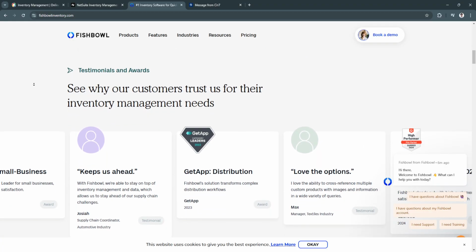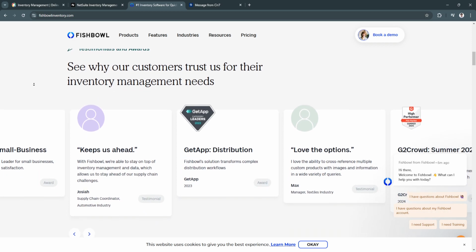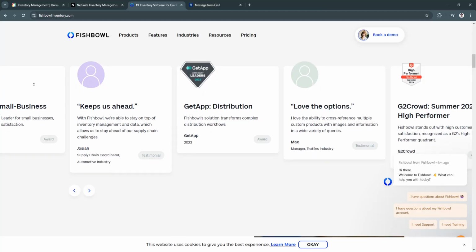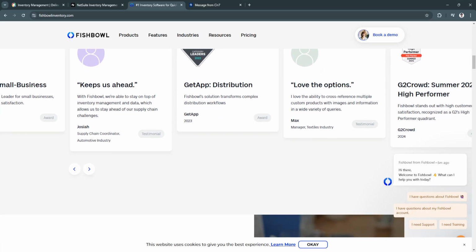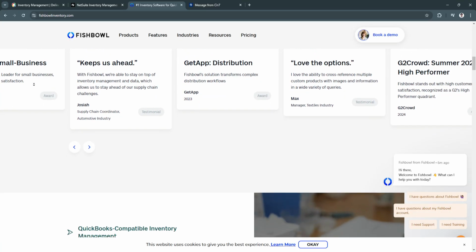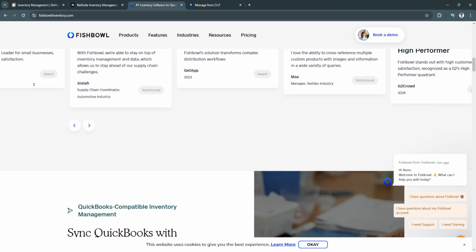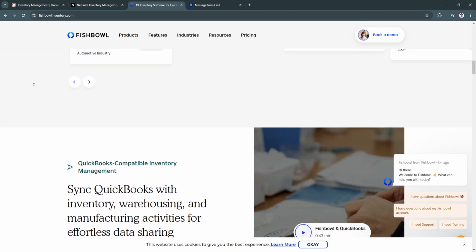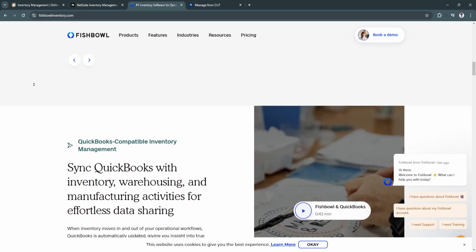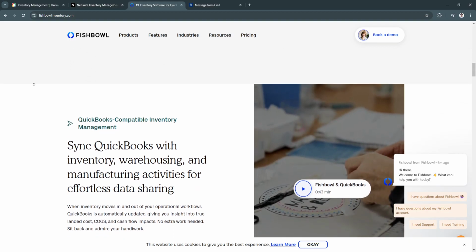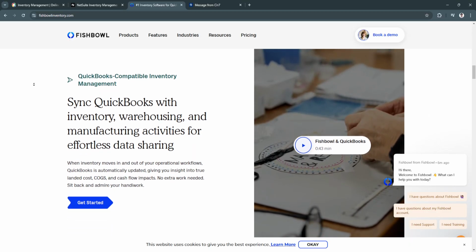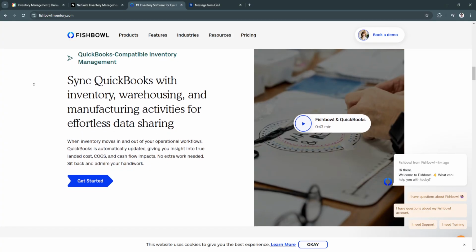For its key features, it has manufacturing and warehouse management. Fishbowl supports complex manufacturing processes, including multi-step production workflows, assembly lines, and work orders. It's ideal for businesses that need to manage both their raw materials and finished products. Another key feature is inventory tracking and barcode scanning. Fishbowl offers advanced inventory tracking through barcode scanning, which helps businesses automate the inventory process and reduce human error.